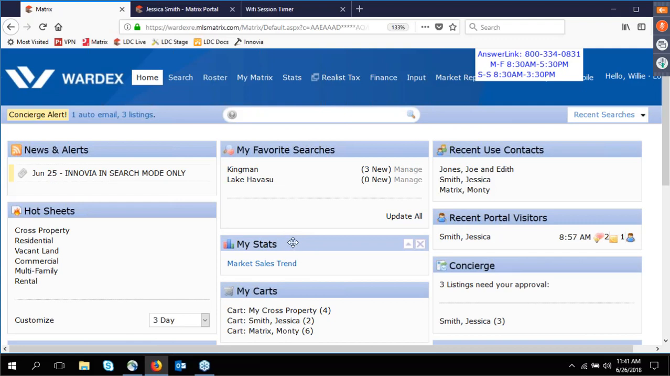This next gadget, My Stats, we're going to talk about the statistics in just a few minutes, but I just wanted to mention at this point that any statistic that I create, I have the ability, if I want to, to save it to this gadget, and then at any given time I can click on it and get up to the minute statistics.